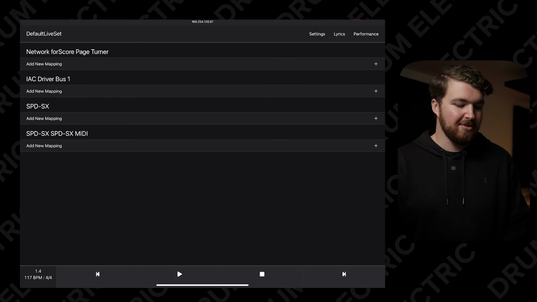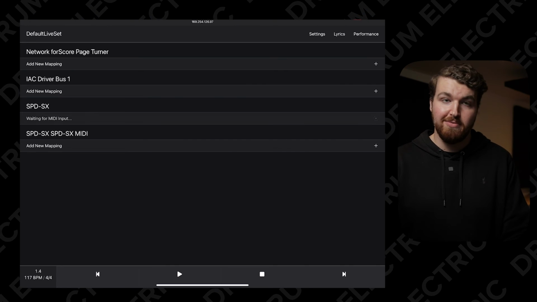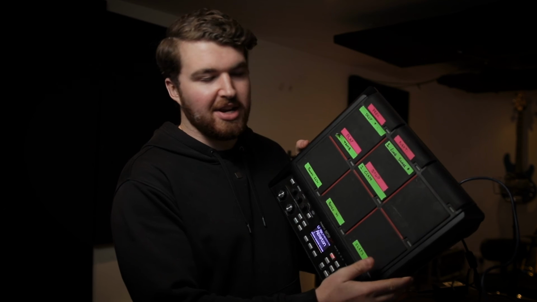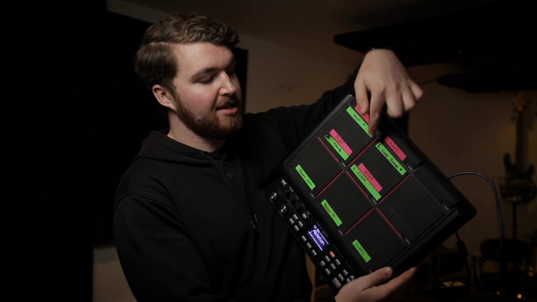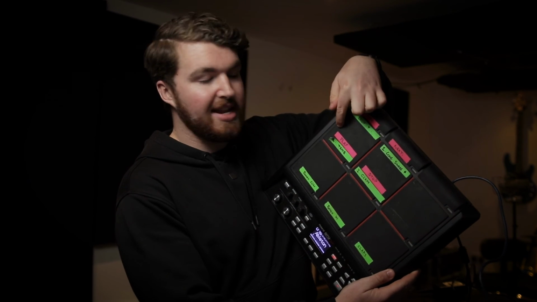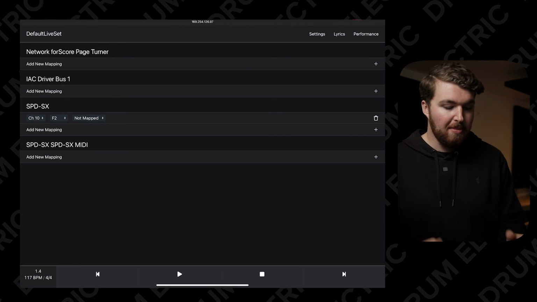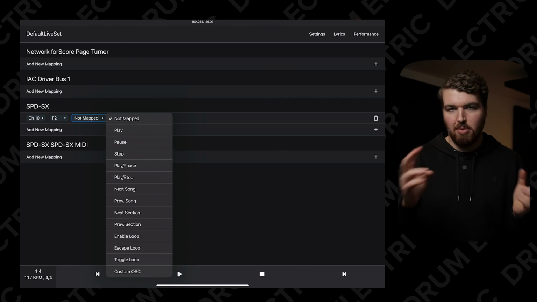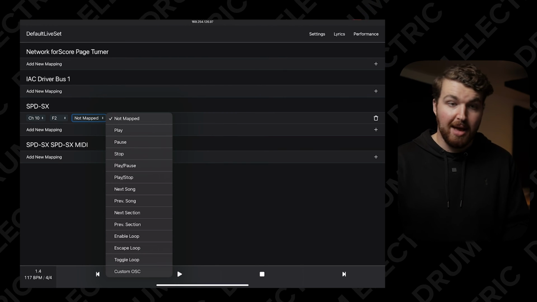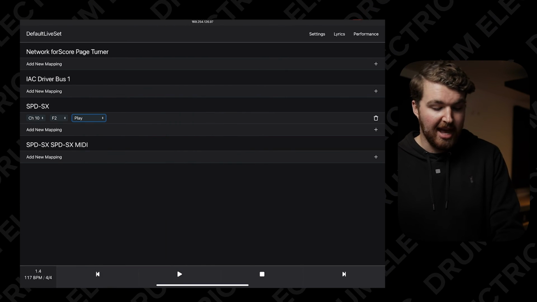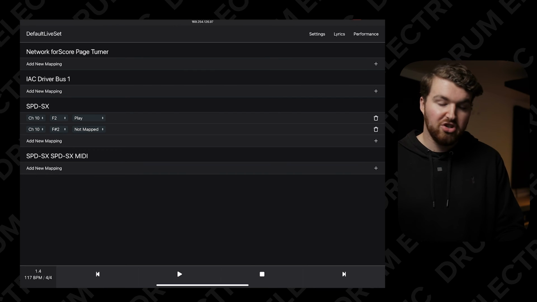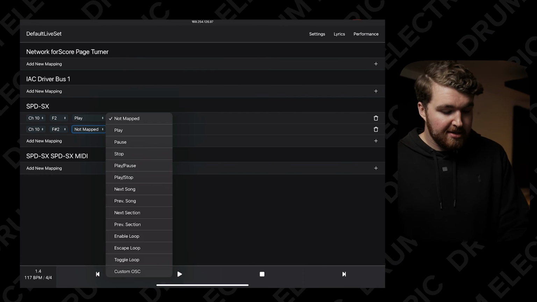So all you have to do is just tap here where it says add new mapping. It says waiting for MIDI input. Now on the SPD-SX, you've seen this before on this channel, this pink label here, I'm going to go play and then stop right here. So once I hit it, we can now see it's channel 10, MIDI note F2, and it's not mapped. And this is where we just want to tap on the not mapped menu and choose what we want to map. So play, I'm going to add a new mapping. There we go, F#2, which is the stop button I just showed you. Stop. So let's just try that out for size.